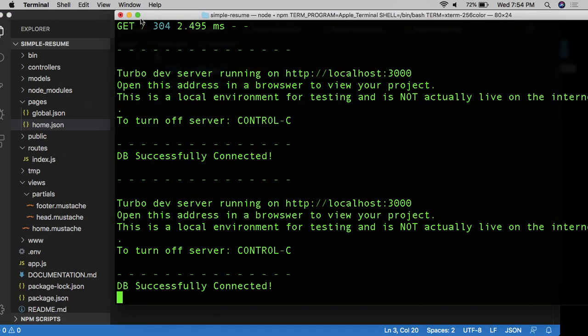By the way, you may have noticed the server is still running. Every time I make changes, it'll reload the changes.